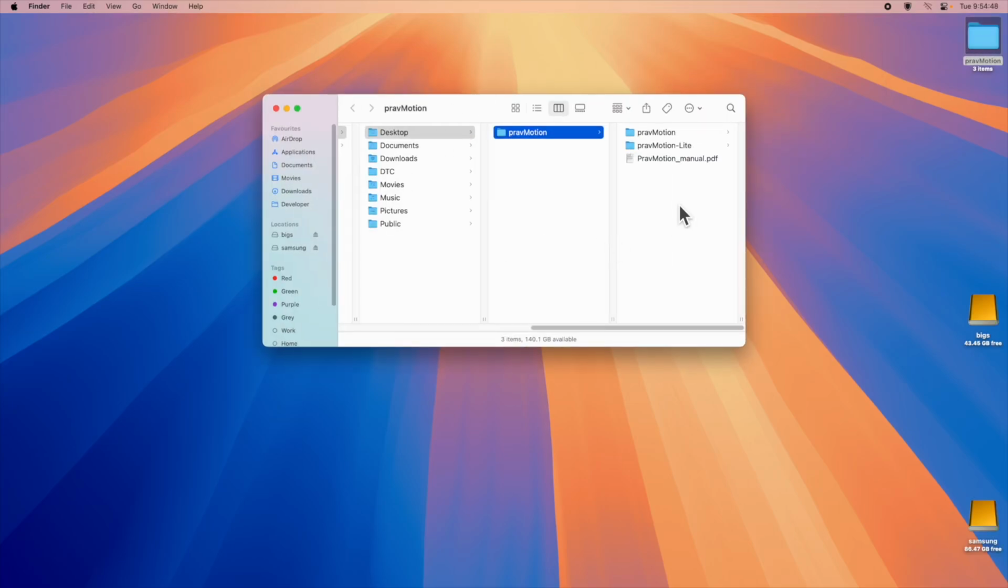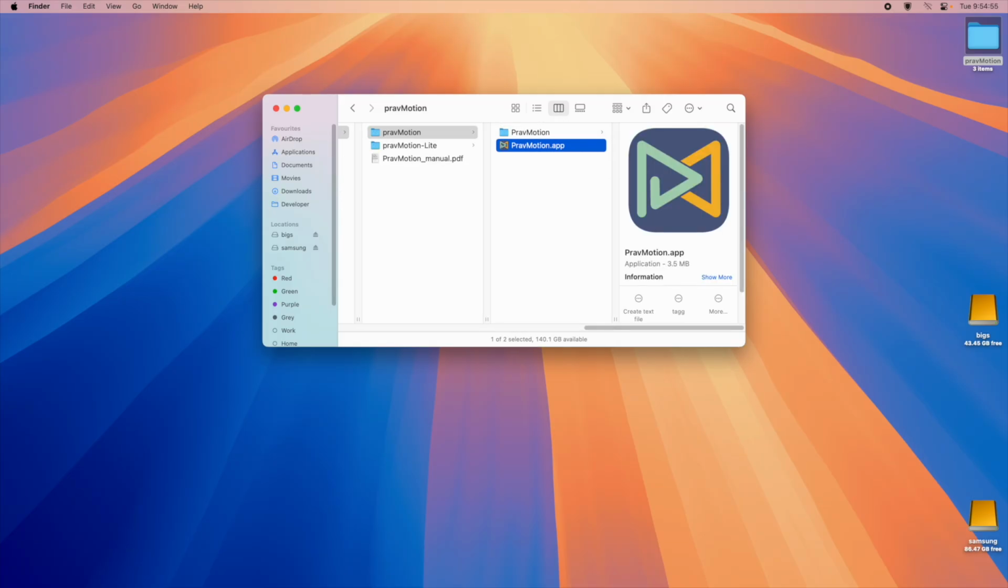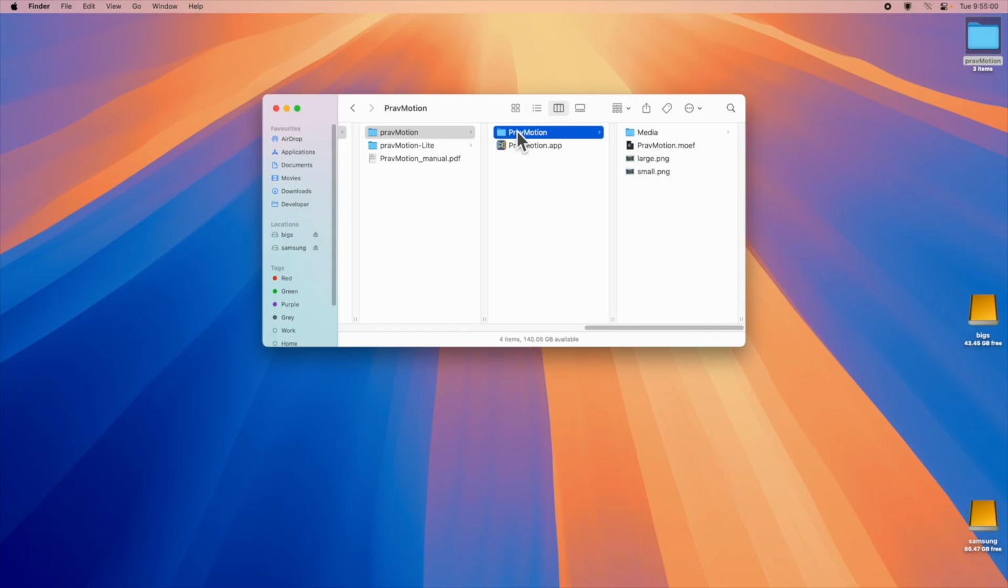So when you download the plugin, whether it's a paid one or the free light version, you will have two files. One is the pravMotion app and another one is the pravMotion folder, which is a motion effect template folder. And the same goes for the free light version also.